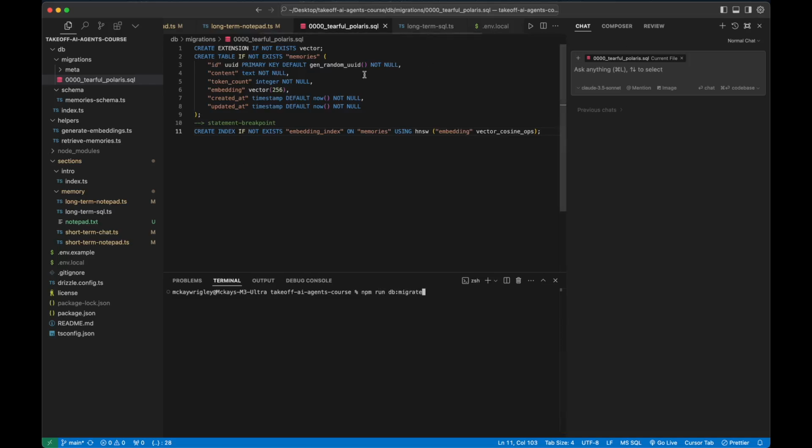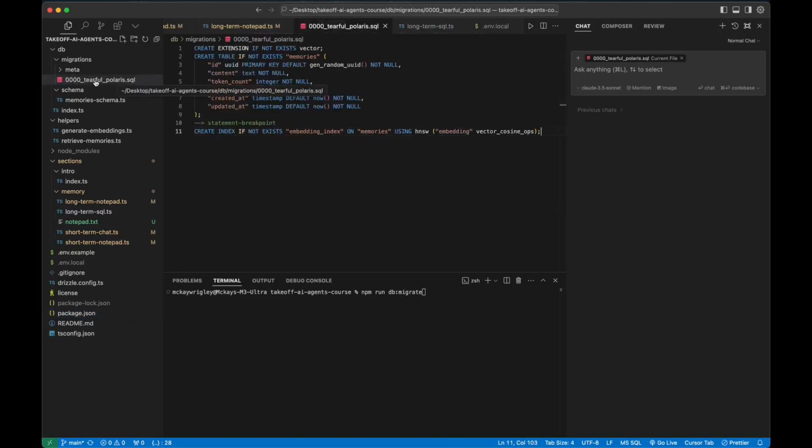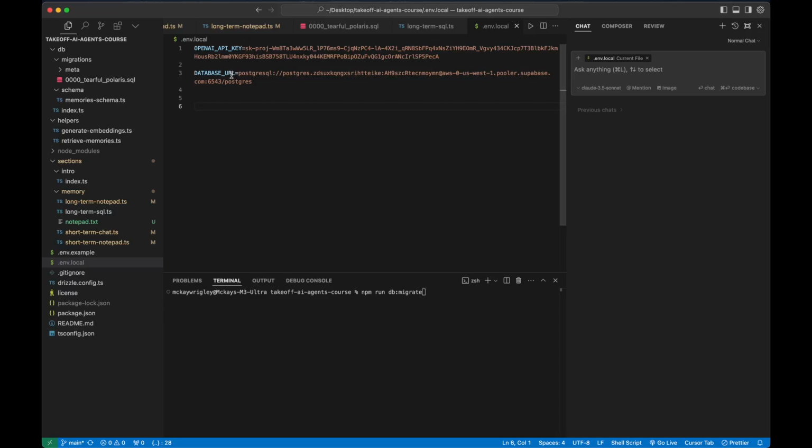db:migrate, okay? What this is going to do is go into your package.json and run this npx drizzle-kit migrate script. It's going to take the SQL file that, again, I already wrote, so you don't need to worry about it, and apply this to the project that you just added via your database URL.